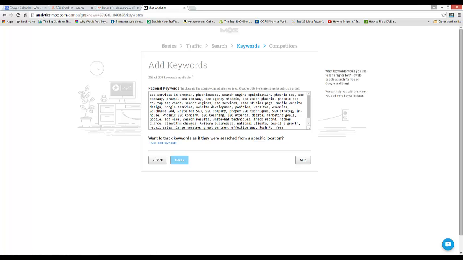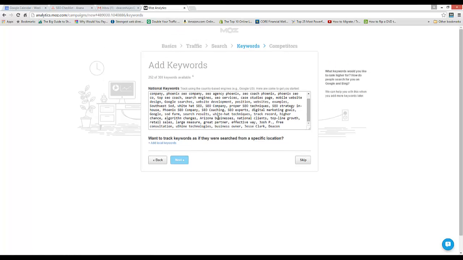And then you can see that there are a bunch of keywords that are populated based on what's attached to the site. So you can either hit skip if you don't care about keywords so much, or you can just hit next.